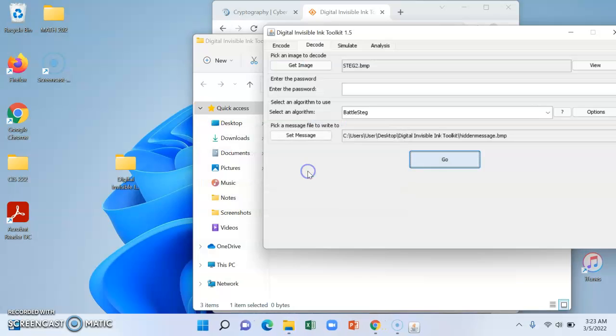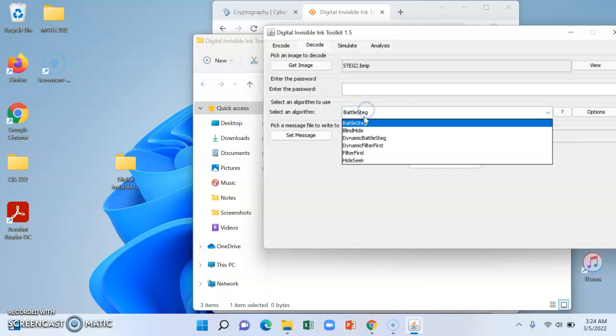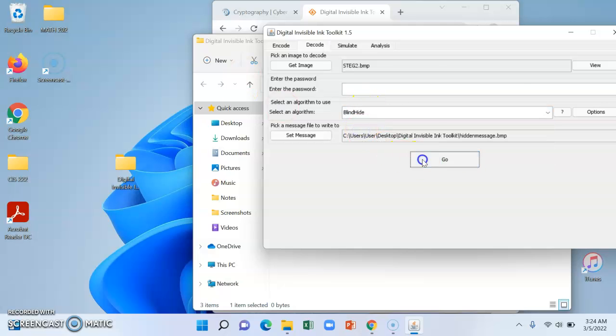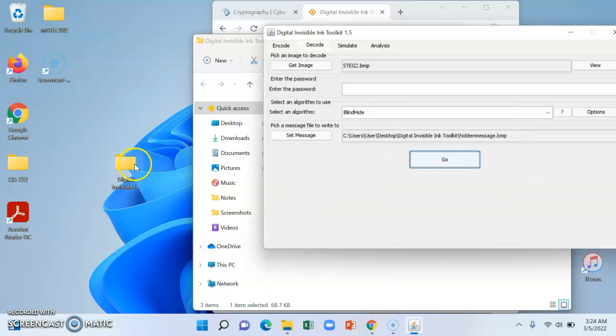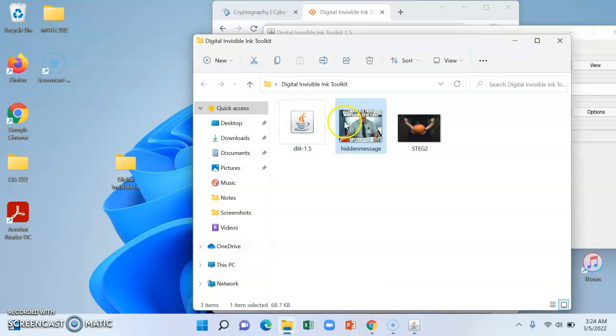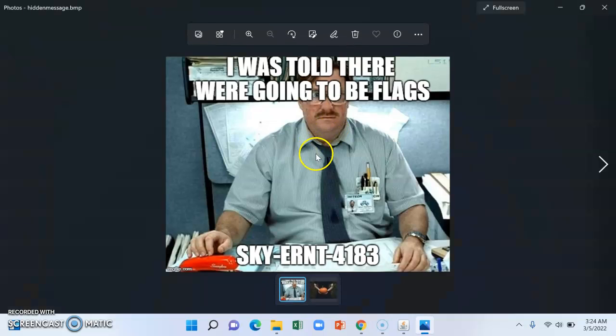I'll click on OK and I will try the blind hide algorithm. So click on go. Success message was retrieved. Now that I have picked the right algorithm, the hidden flag message will appear within the hidden message.bmp file I created. So if I go back to the folder and click on the image, as you can see, here it is. Here's the hidden flag, which I can verify.